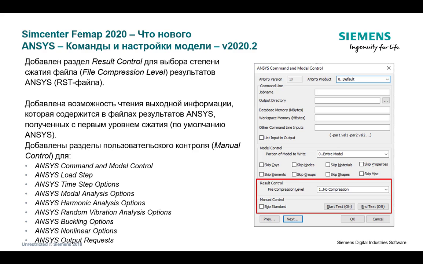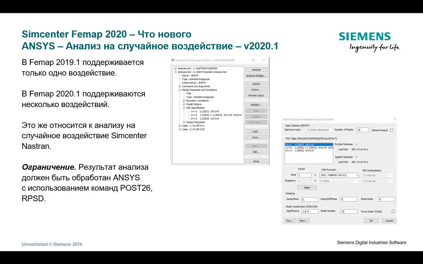We also added manual control sections to a number of different ANSYS dialog boxes, including command and model control, load step, time step options, modal analysis options, harmonic analysis options, random vibration analysis options, buckling options, nonlinear options, and output requests. We also added enhanced support for random response analysis in ANSYS. This happened in version 2020.1.